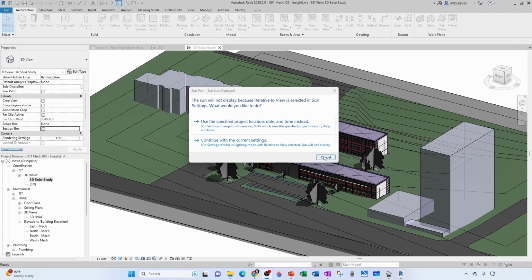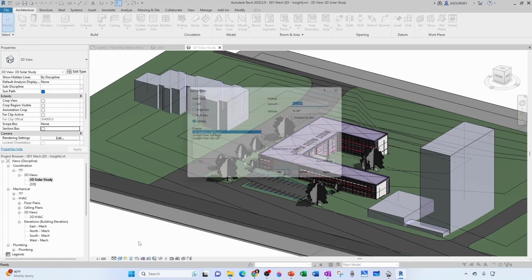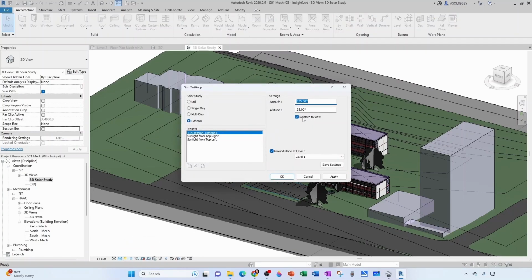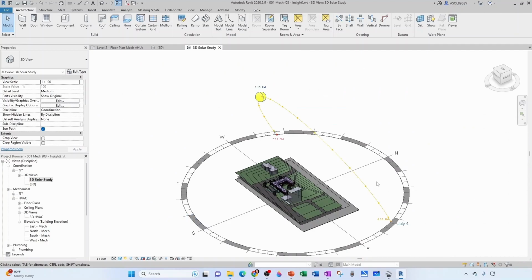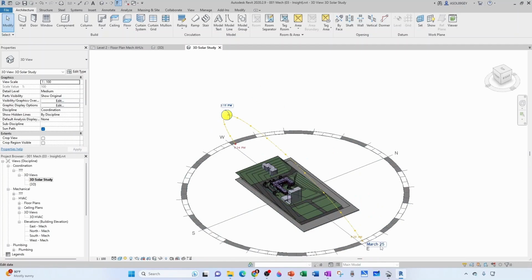But before doing that, I'm going to show you where that is located, right? If you come here to sun settings, that's where it is. See, relative to view. You can also see how it will behave at a different date. So you can grab your sun and just move it like this. And now we're going into August. You see down here, March 25th.